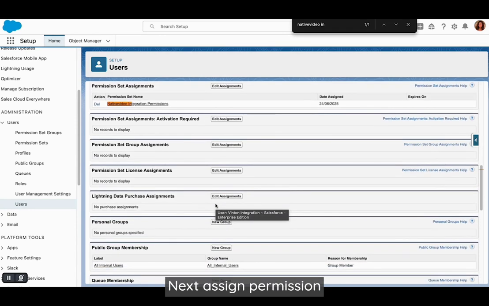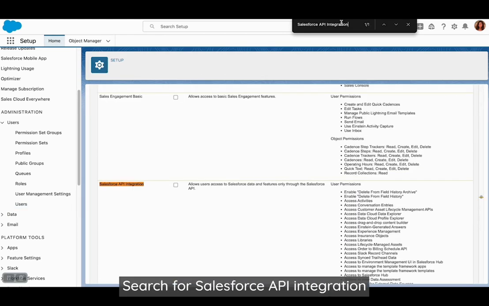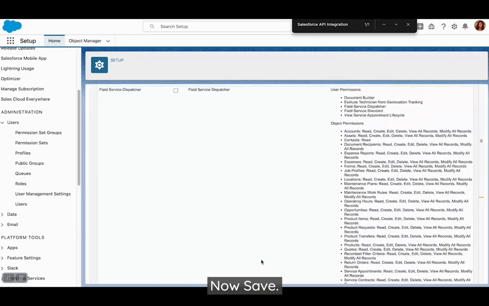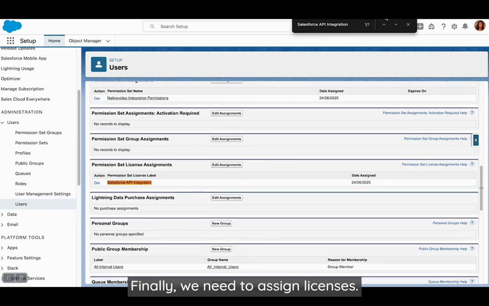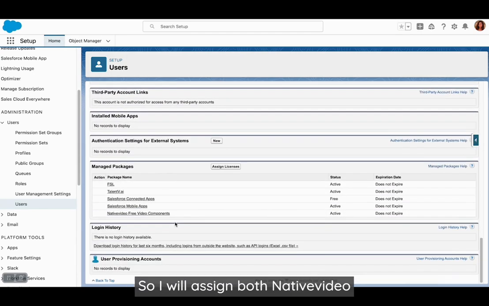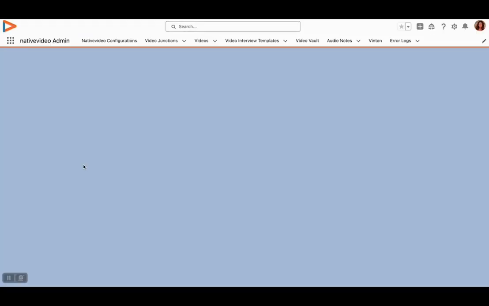Next, assign permission set licenses. Search for Salesforce API Integration on the page and tick Enabled. Now save. Finally, we need to assign licenses. So I will assign both Nativevideo and Vinton licenses and click on Add.